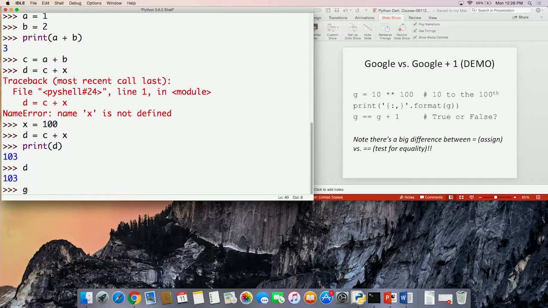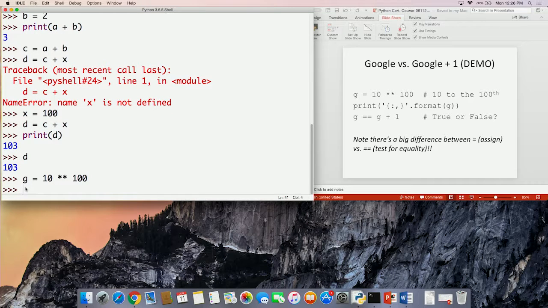Well, how in the world would we get a number that big? Very simple. We take 10 and then we do star star, or asterisk asterisk. No embedded space there, by the way. And we're saying we're raising 10 to the 100th power. Normally, in any other programming language you do that with, it will say, I can't handle a number that big. Python, oh, no problem.